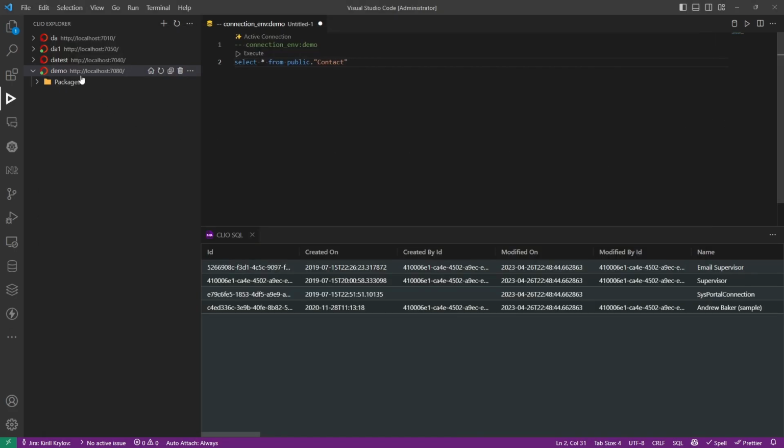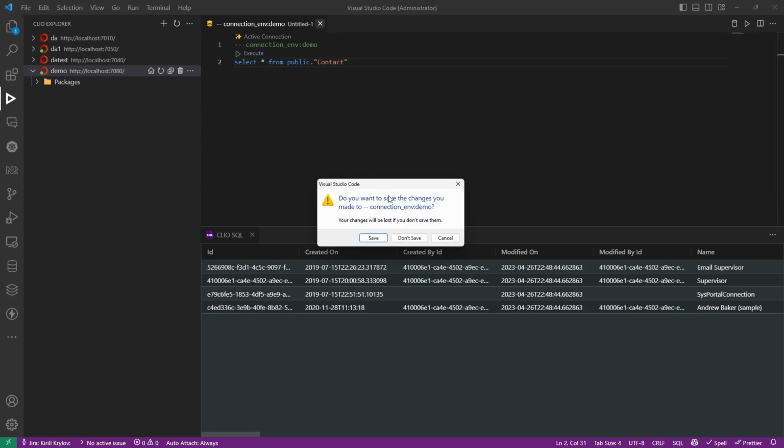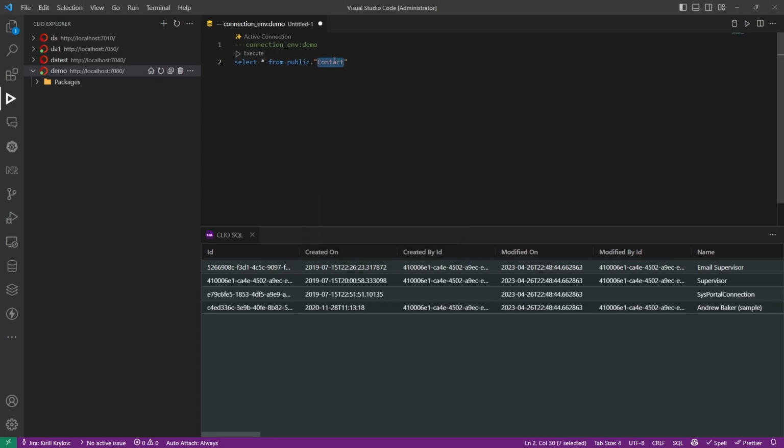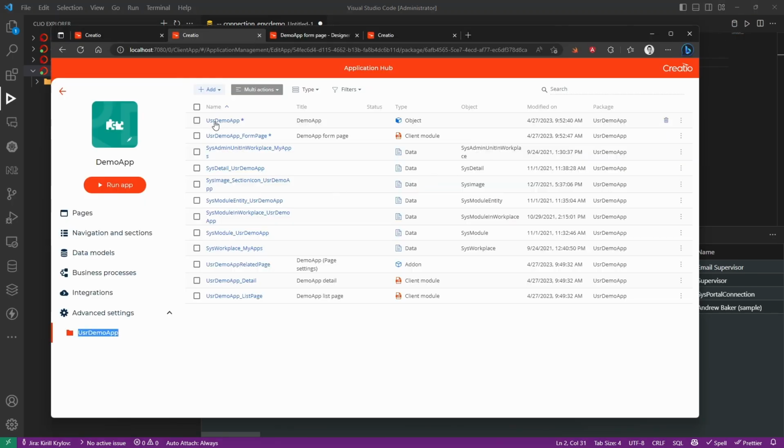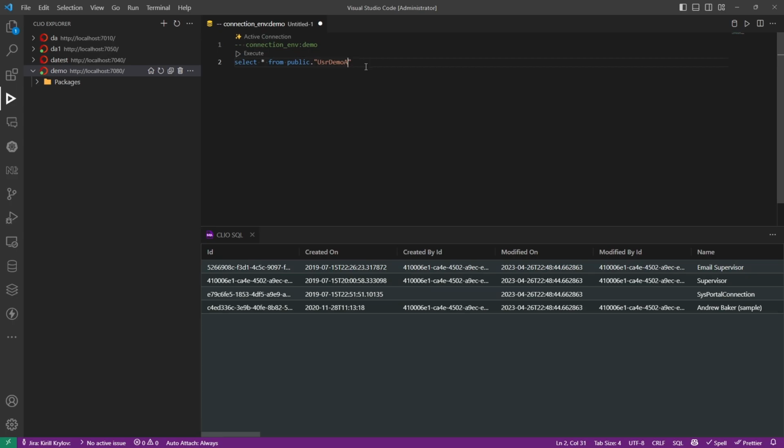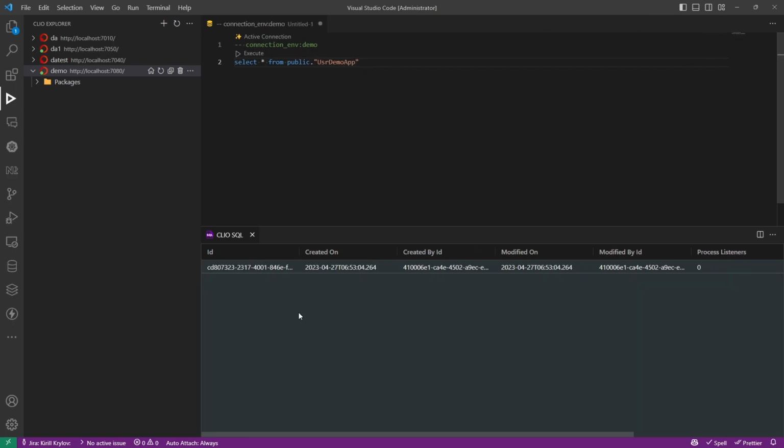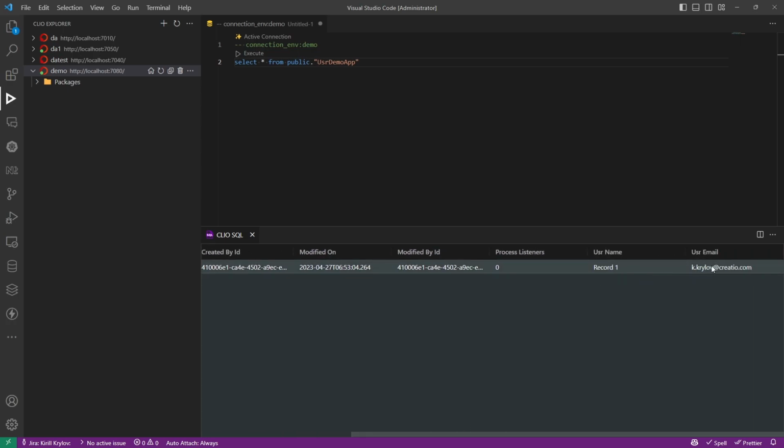Now, what I want to do is show you how Clio, or our Visual Studio extension, interacts with the application. By the way, if I immediately wanted to go and say USR demo, I believe that's what we called it. If I just simply go and select the whole thing, I should be able to, let's see, what did we call it? USR demo app, sorry, demo app. Let's go ahead and query it. And you can see that here's my demo app, and here's my record one, and here's my email. So I immediately get access to everything without having to do much.